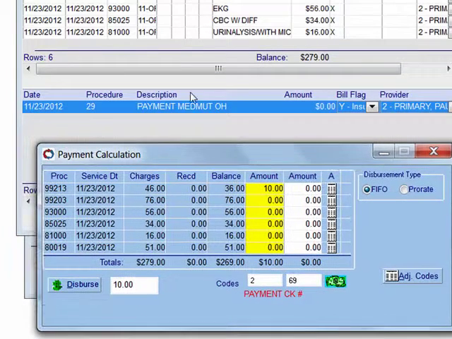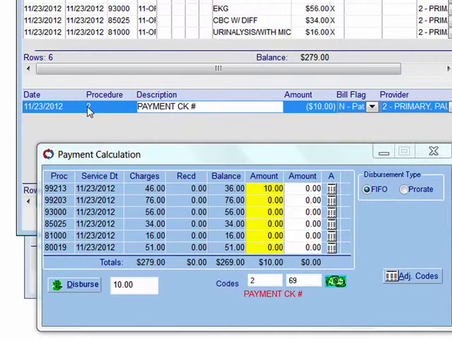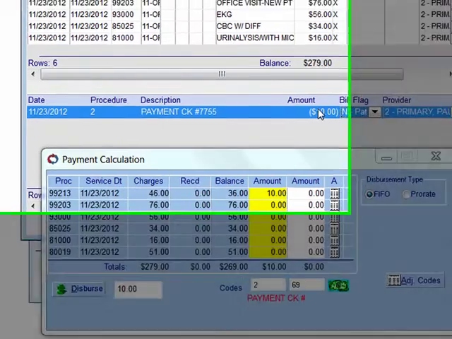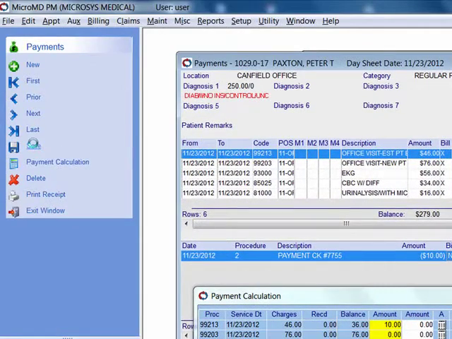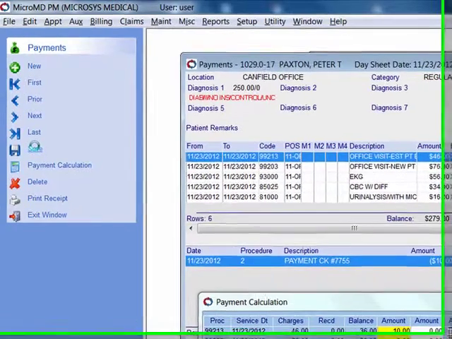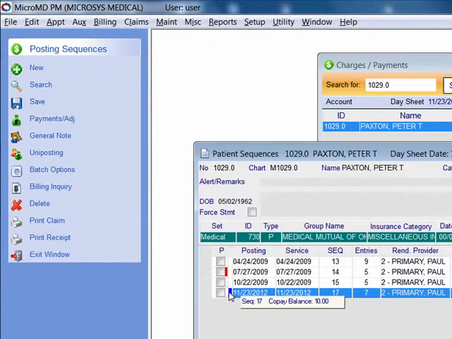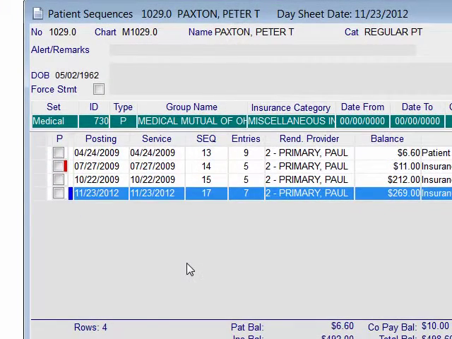And let me push this down just a bit so I can show you. I'm going to change where it's expecting an insurance payment and put my check payment from patient. His check number was 7755 for $10. And I'm going to go ahead and save that. So you see the blue line that indicates a copay was due. Well, once we close this day sheet, you'll notice that blue line goes away.